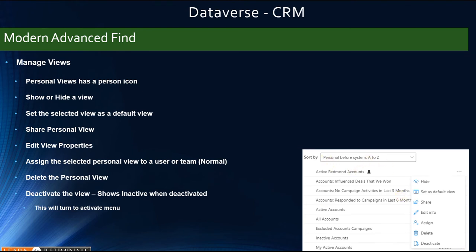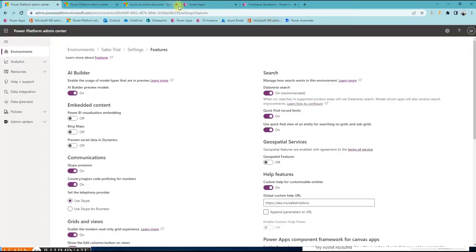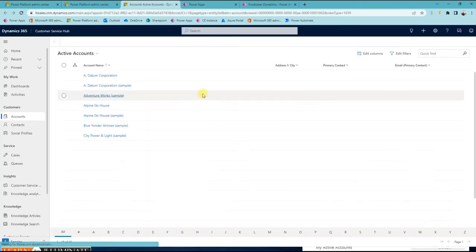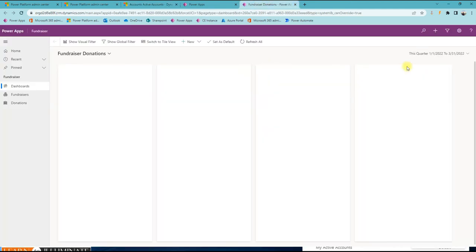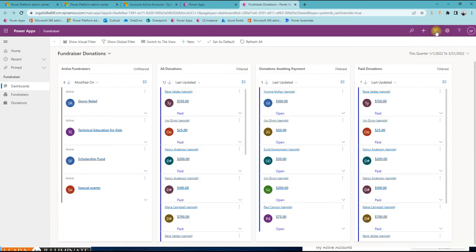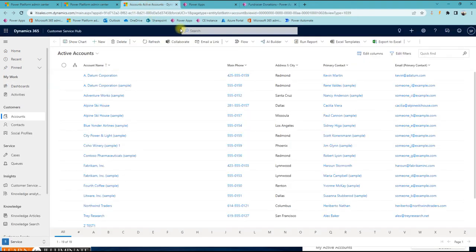Okay, let's go and see the system side. As I mentioned, once you enable it here and go to the environment, the one main difference you will see is that the legacy advanced find option is no longer shown. How is it going to look? The old advanced find looks like this, with the filter condition. This icon will no longer show. In the newer way, you can see one text box in the center of the screen. Before we get to that advanced find, we'll take a look at the views.